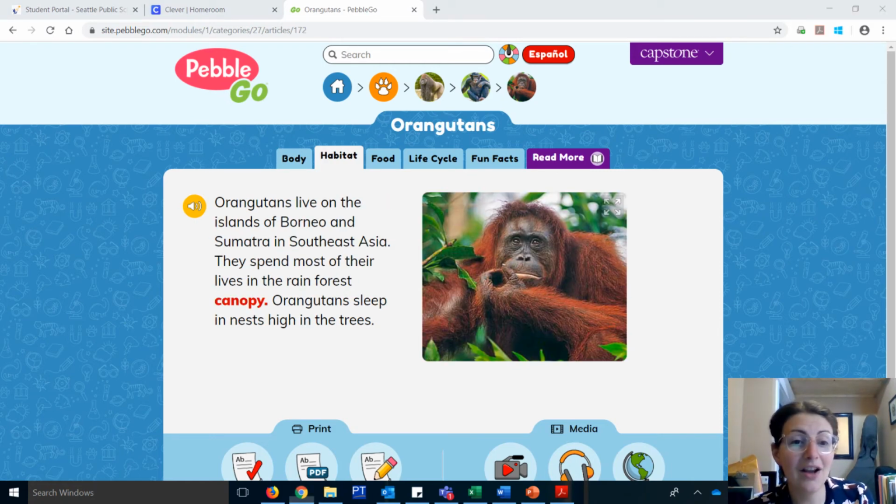Habitat. Orangutans live on the islands of Borneo and Sumatra in Southeast Asia. They spend most of their lives in the rainforest canopy. Orangutans sleep in nests high in the trees.